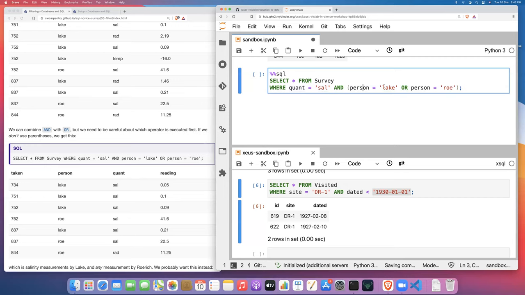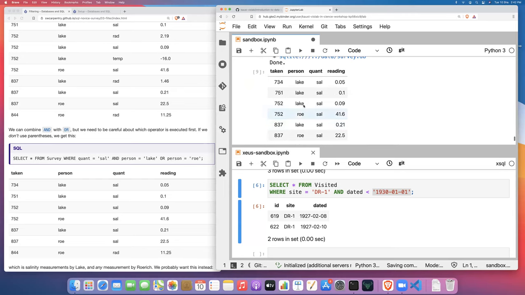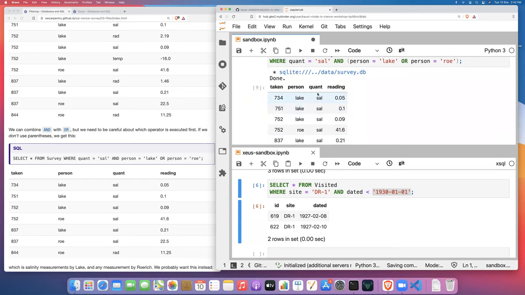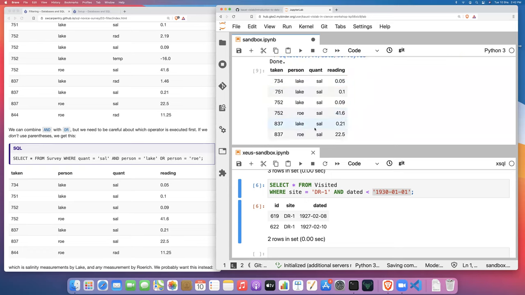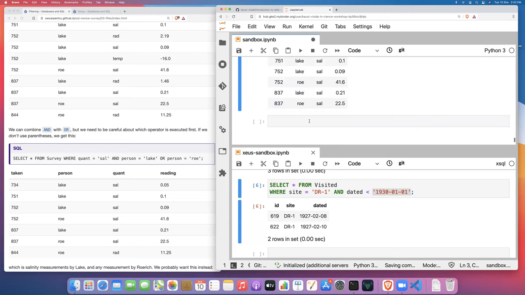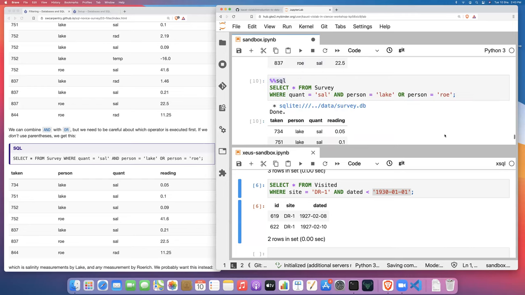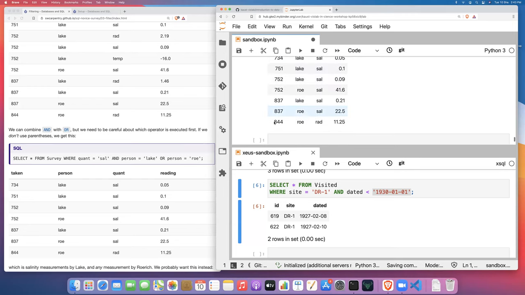So it's just like when you're doing conditional statements with Python and there's some ambiguity, you want to eliminate the ambiguity by explicit use of parentheses. So here you note that all the quantities are salinity, whereas if we were to remove the parentheses, then we would get different query results and probably not the query results that we intend. So for example here, we'd get this radiation measurement taken also by row, but we didn't want that.